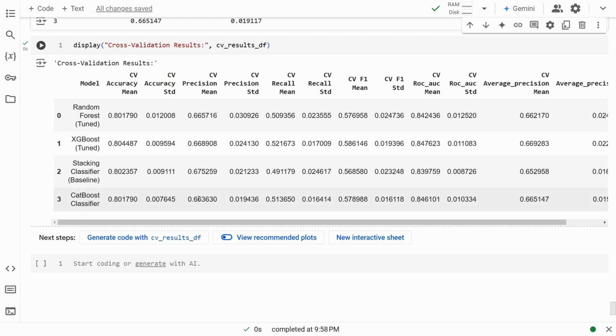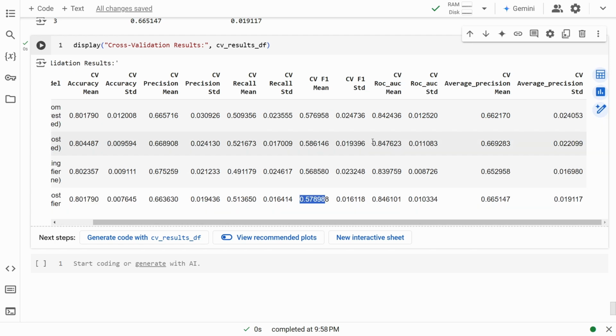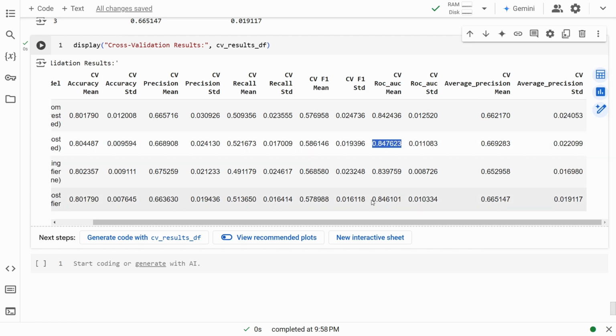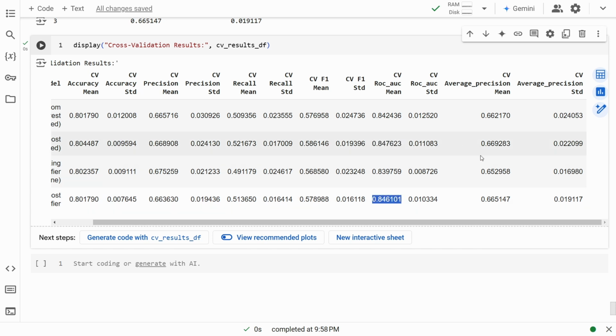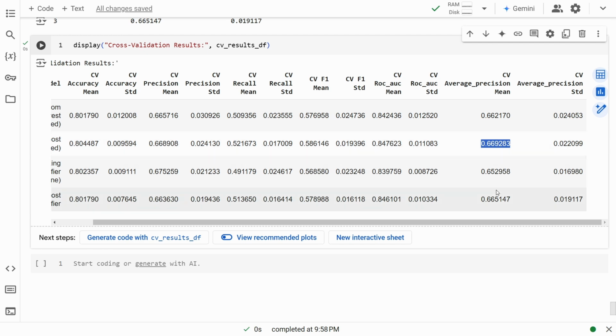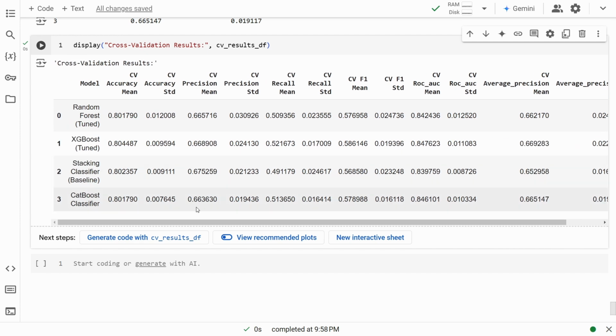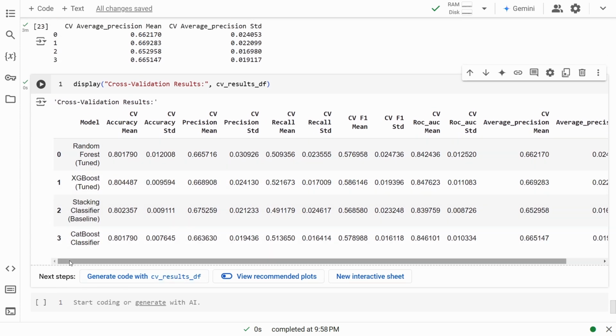However, if we take a look at the precision, it is better for the stacking classifier. And as for the recall, it is better for XGBoost and CatBoost. F1 score is better for XGBoost and CatBoost. The ROC curve and the area under it is better for XGBoost and CatBoost, and the same goes for the average precision. Based on this, we can choose the best model that fits our needs.